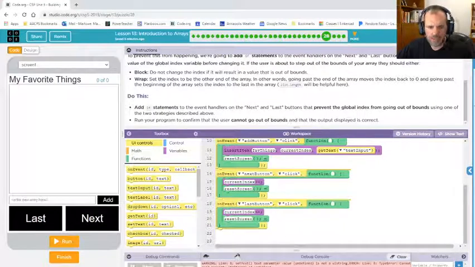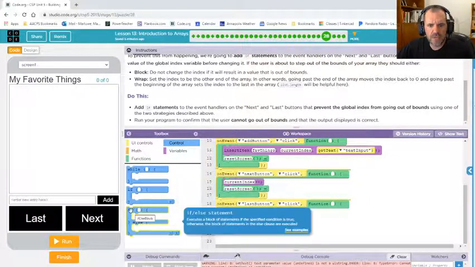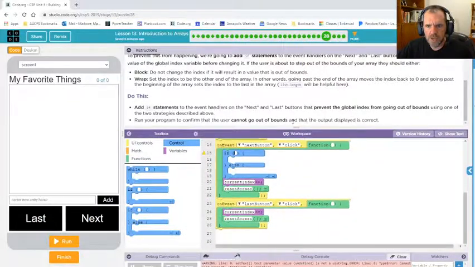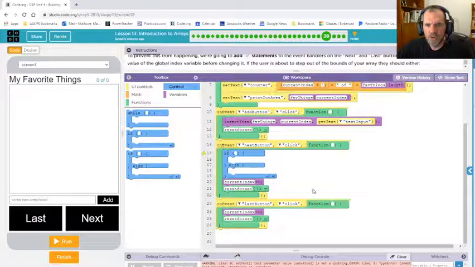So what we're going to do here is we're going to need some if statements before the current index is increased or decreased, or incremented or decremented. I think that's how you say it. So I'm going to need an if-else for this probably. I'm going to do both of them at the same time. Let me get some more space here so you can see what I'm doing.